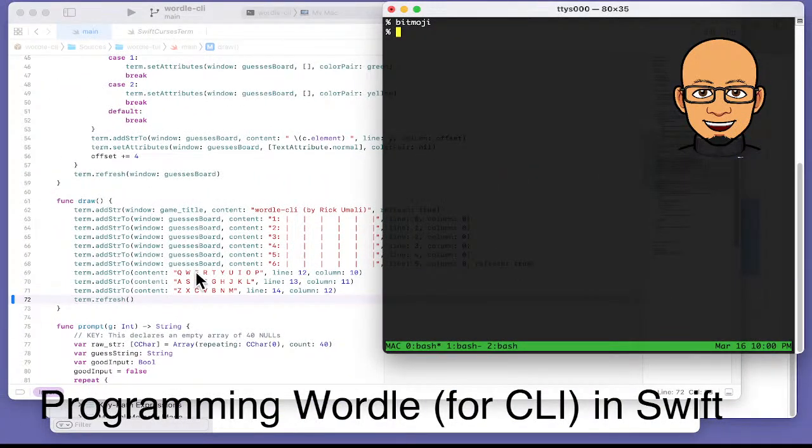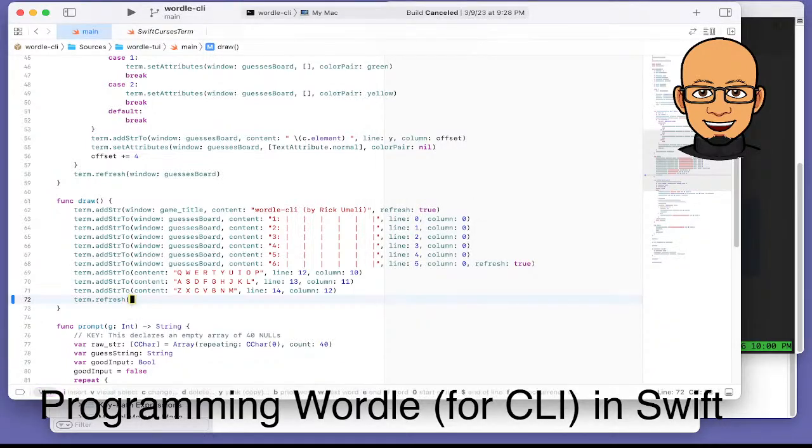The other thing I want to point out is that it does draw the keyboard correctly, but it doesn't draw the windows correctly. That's what's bothersome. I'm going to add this. I've added this term refresh here. Yeah, I didn't think that was going to do anything. And I have this refresh down here too. It just doesn't want to redraw this.